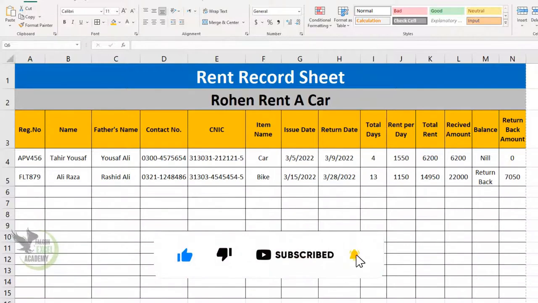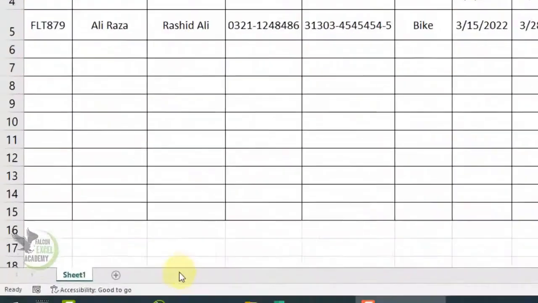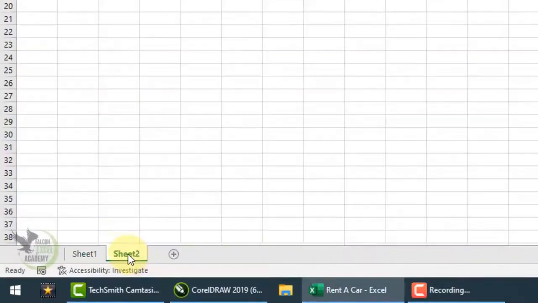So, let's start today's lecture. As you can see on the screen, I have written a title here, and below that, the rest of the details are written. And today, we are going to create the exact same sheet. So, for that, let's create a new sheet here. If we click on the plus sign at the bottom, you'll get a new sheet here.